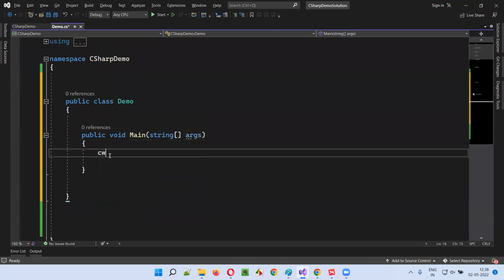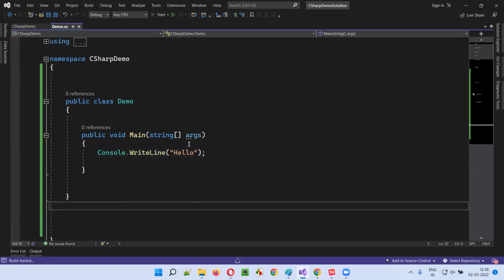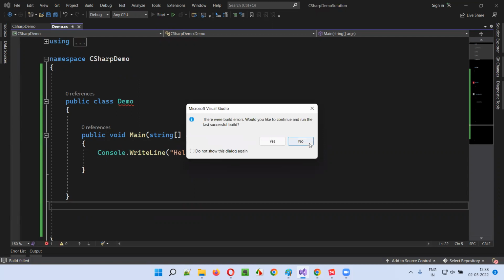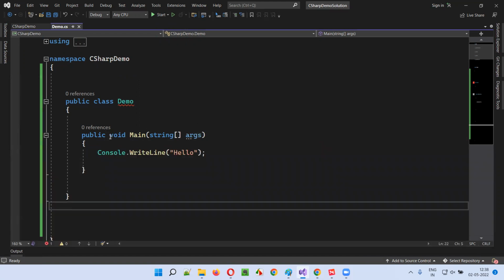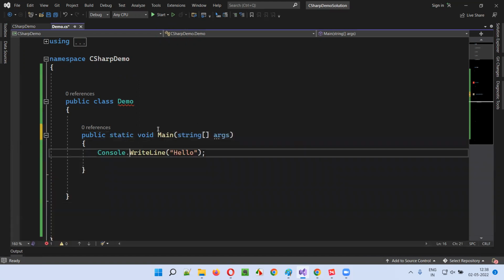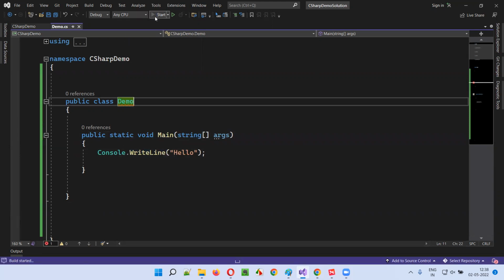Let me give something like hello, and remove the static from this main method and try to run this. You see, there are build errors. What is the problem? Demo does not have a suitable static main method. Static is compulsory for the main method. That's the problem. Now run this code with static; this time it will work.